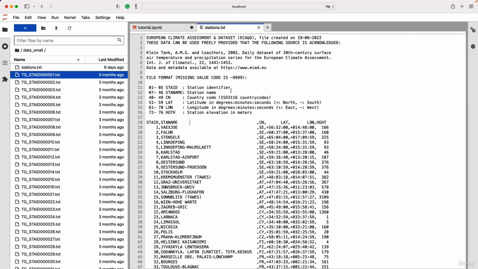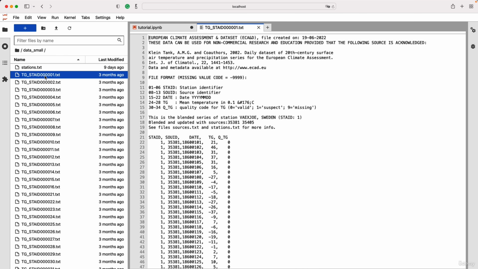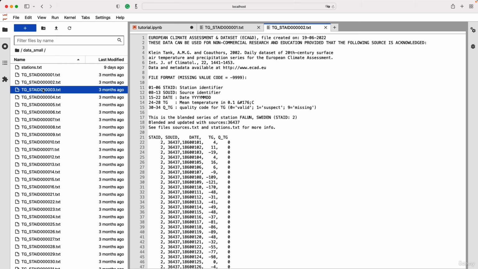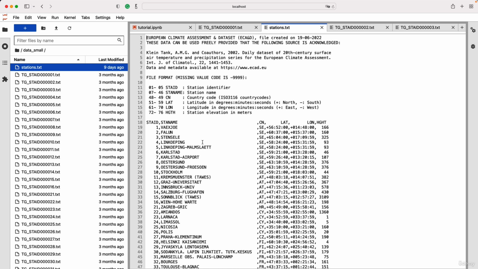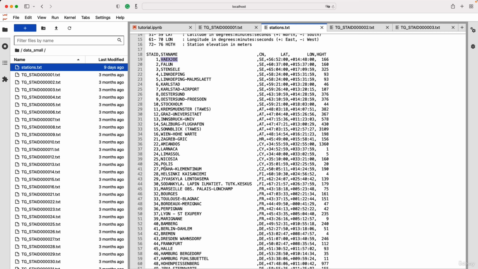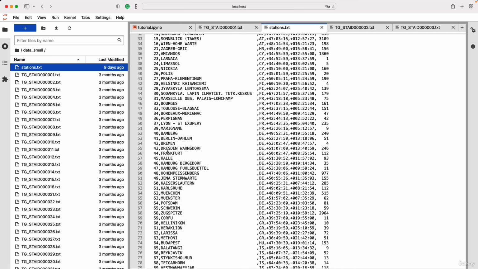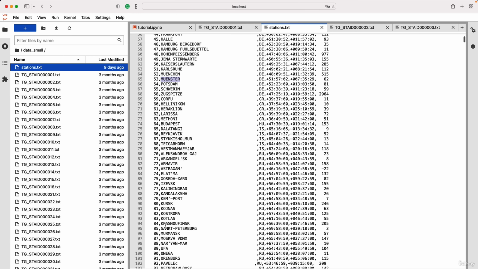So we'll not be using this stations.txt file. What we're interested in is each of these data files. For example, this first file has weather data for the first station, which is this town in Sweden. And so we have many towns across Europe, Frankfurt, Münster in Germany, etc.